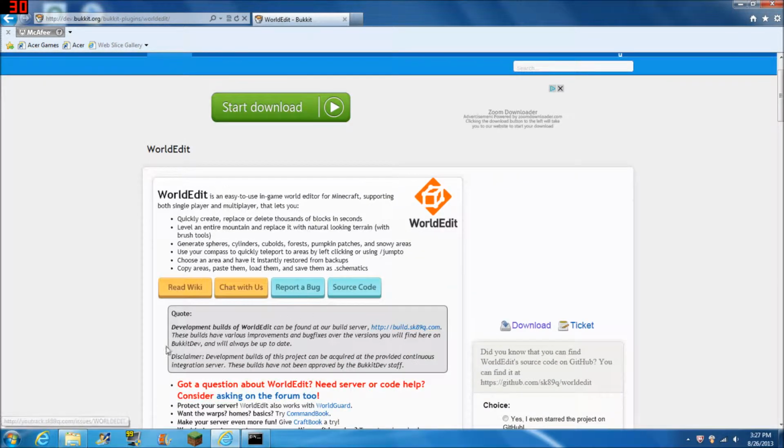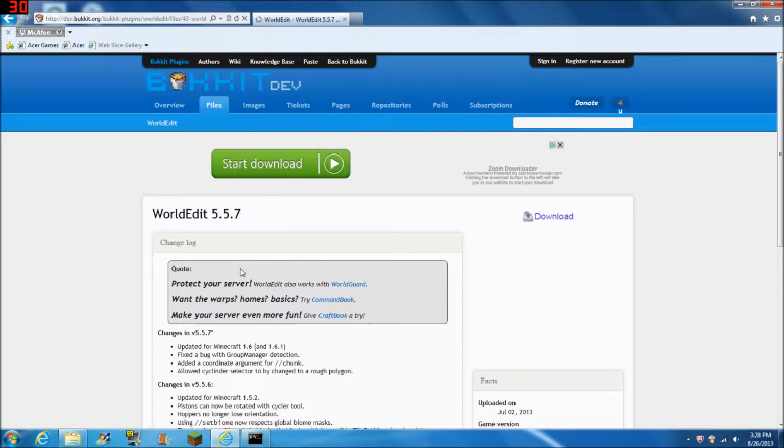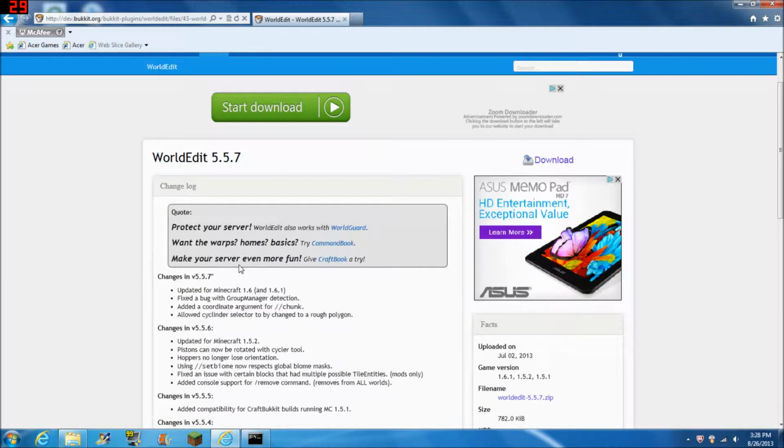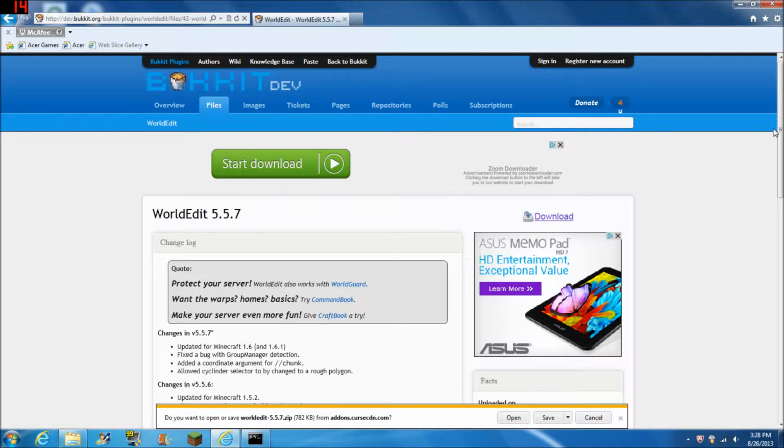Now I'm going to tell you how to download it. There are two different types of these plugins. Some of them are still in development, so you're not going to be able to download them yet. But for the ones that aren't in development, there should be a download right around here. Click that. It'll bring you to another page and give you a whole bunch of information about it, different changes, and you just want to click download one more time. Hit save. Let this do its thing. It shouldn't take very long.